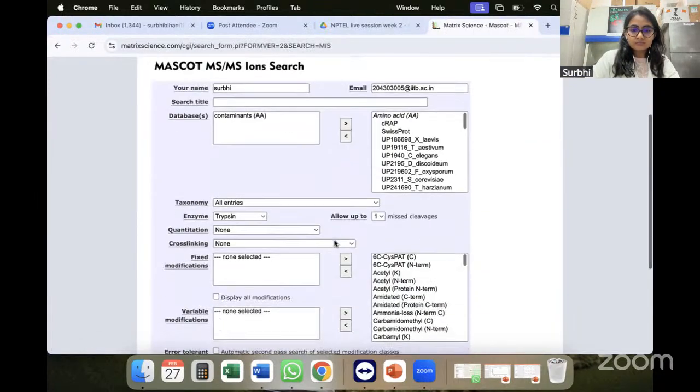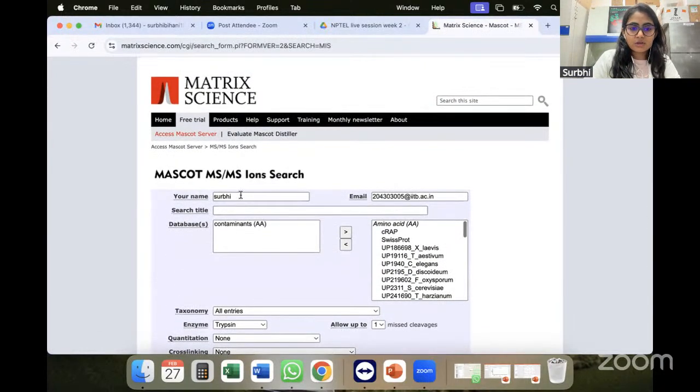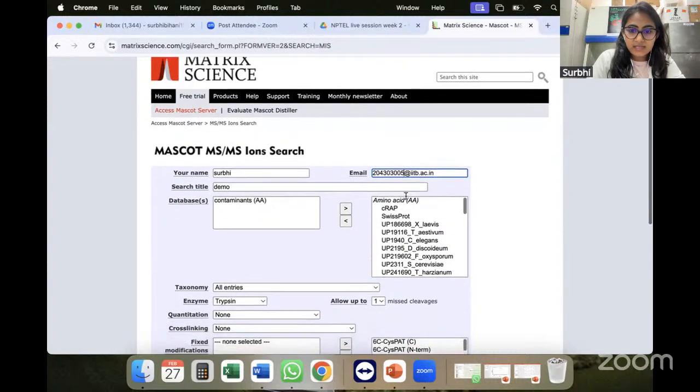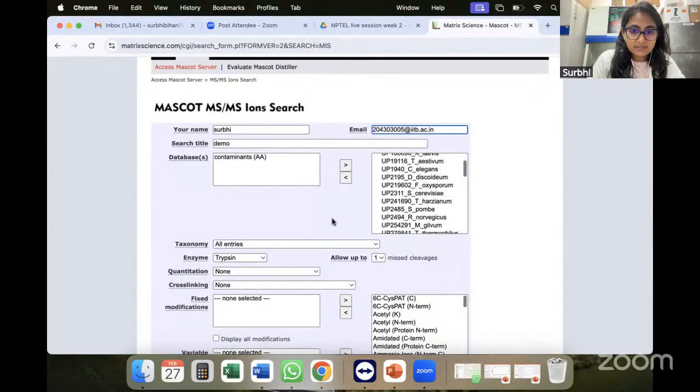Now, you'll have to put in your name, email ID, search title. If you're using it for the first time, you will be redirected to verify your email ID. So the first time you do, the results won't come up. So then you'll have to verify your email ID and then do it again. Since I've done it multiple times, that's not going to happen for me.